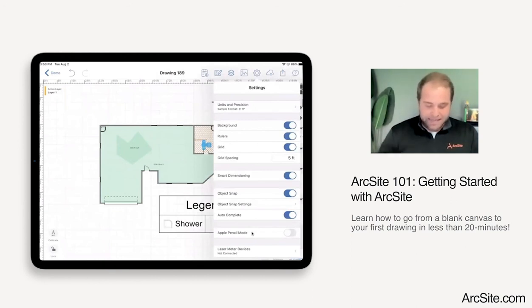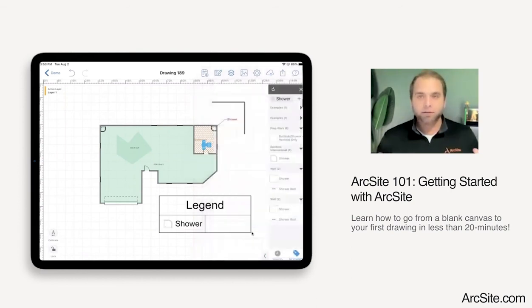Next is going to be your main settings. That allows you to change your unit precision and things after the fact, and affect your grid spacing. Smart dimensioning is the thing I was talking about earlier, where lines grow other lines to keep things connected. If you turn it off, it won't. You can adjust all your extra stuff. If you're using a stylus instead of your finger, turn on Apple Pencil mode, which just makes your experience a lot smoother, et cetera.